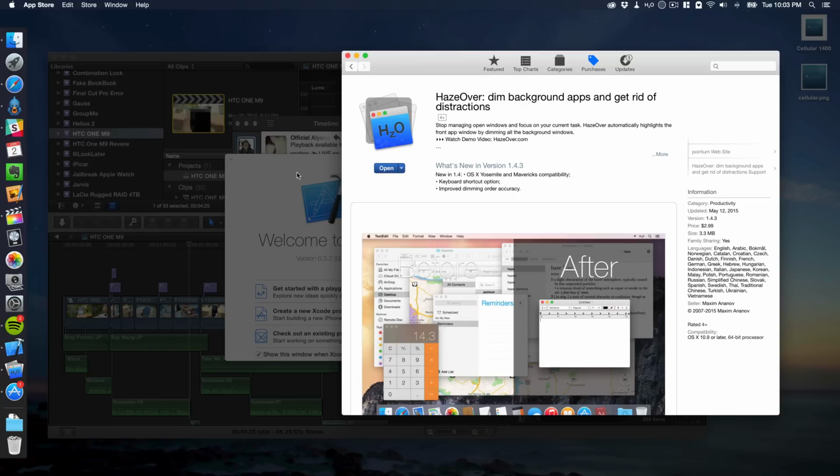So folks, that is HazeOver. It is a great app. I like it a lot. It allows you basically to focus on the task at hand by dimming all other apps, reducing distractions. It comes with keyboard shortcuts. It has a menu bar icon, and it works just as advertised.